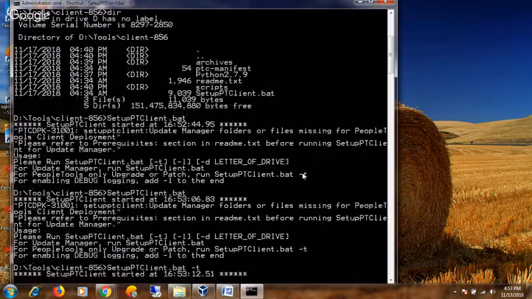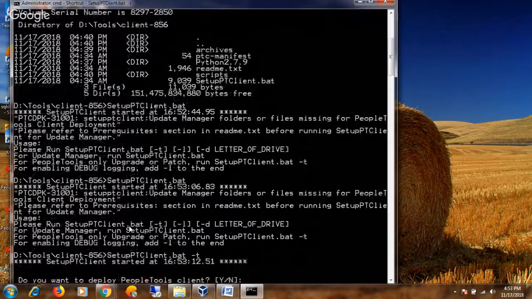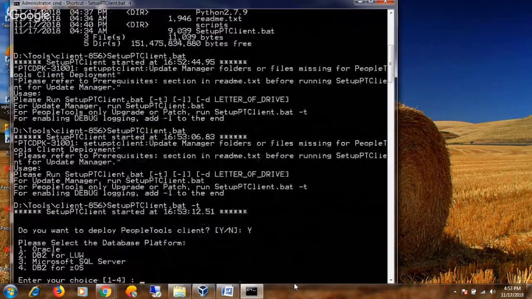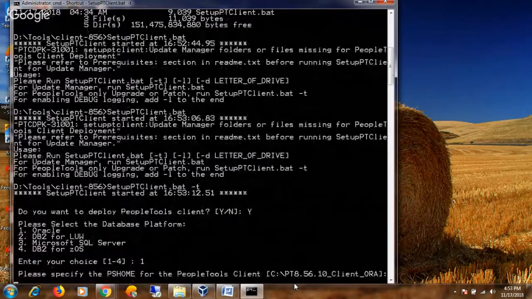I've given -T, the tools upgrade or patch. We're going to apply some patches now. That's why I'm using -T. Just give Shift S. We're going to install the tools client. The client is related to Oracle. We also need to install the change assistant. I will also show you how to install it.